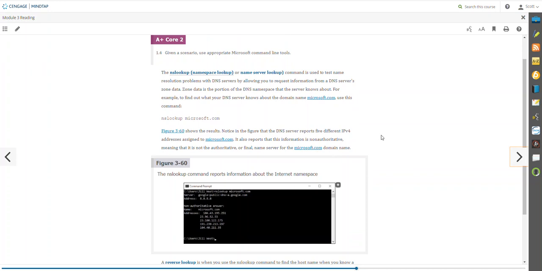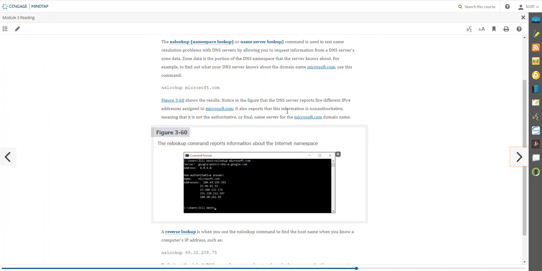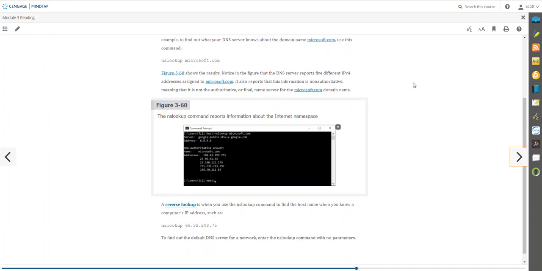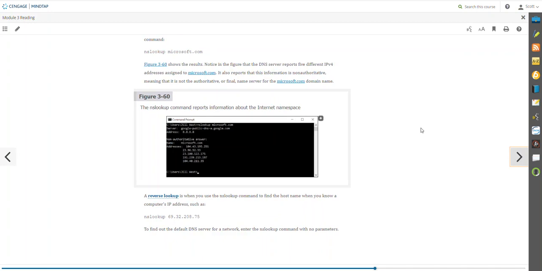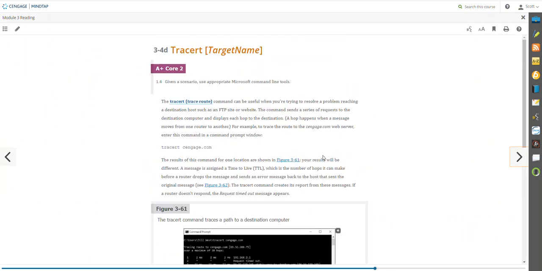I can use NSLOOKUP to check for namespace or name server lookup, and that resolves the name to the IP address. I've also got that DNS that'll resolve the IP address to the domain name. Right. These are commands that we can run on our command prompt.